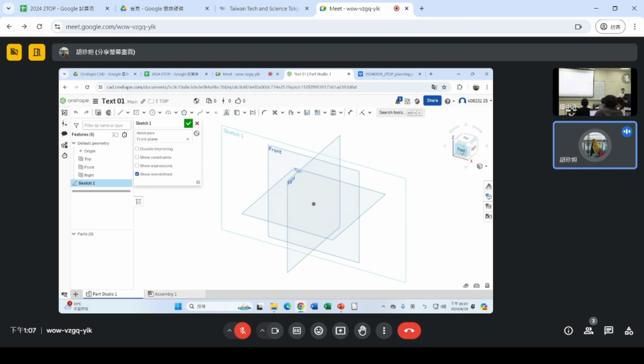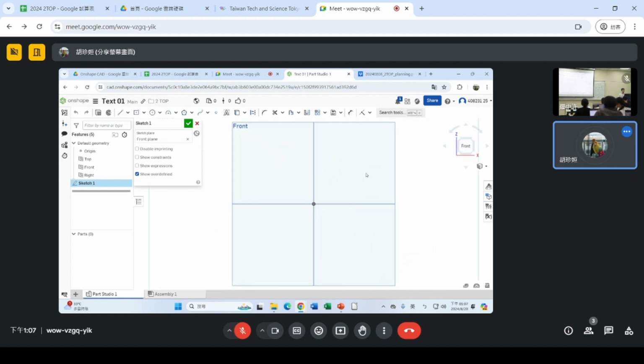And now we click the front to look from the front view. And you can click the line or use your keyboard to type the arrow and enter to draw the line.